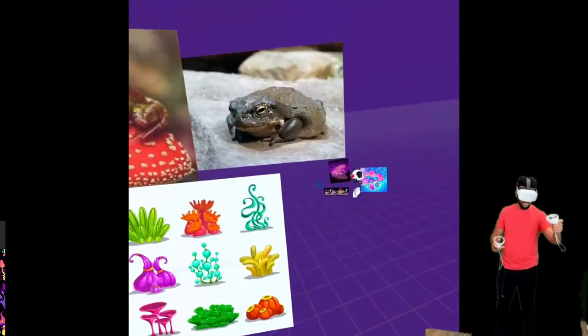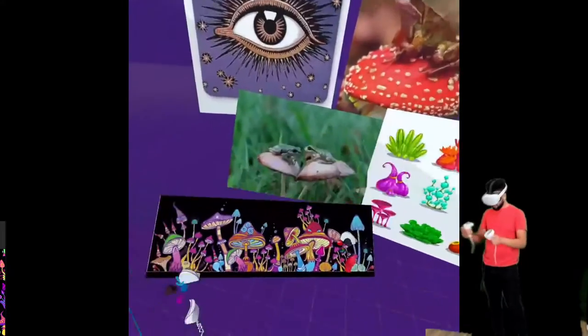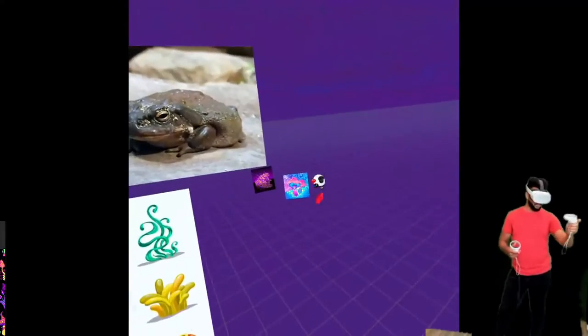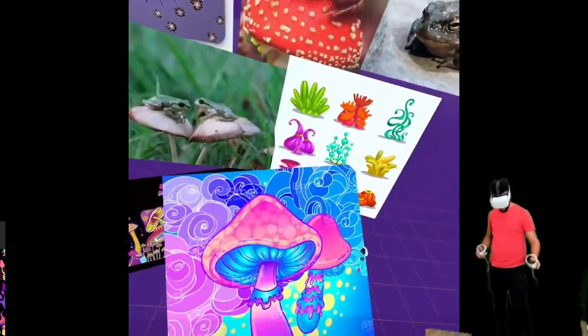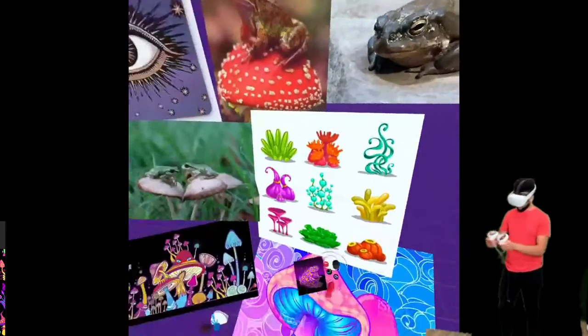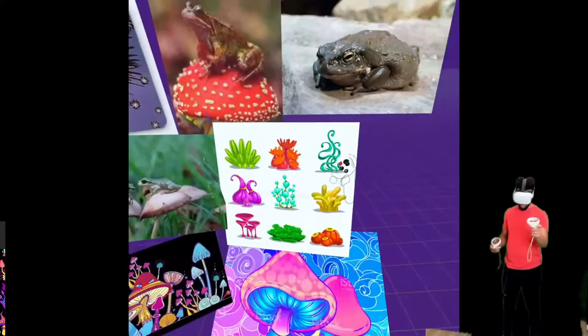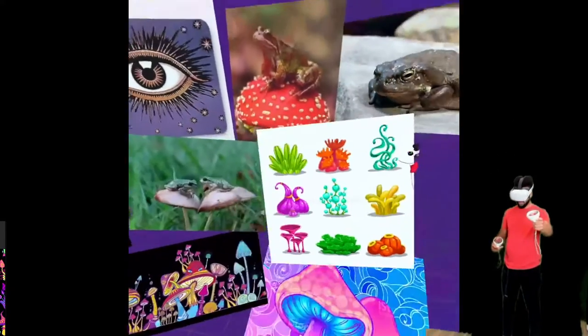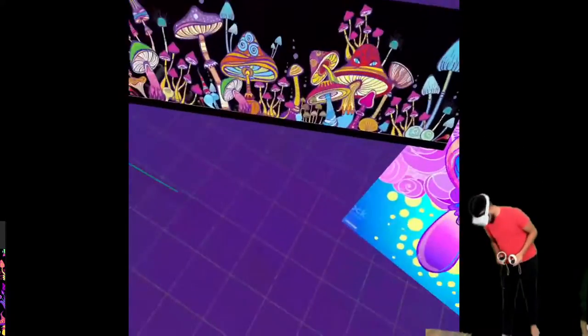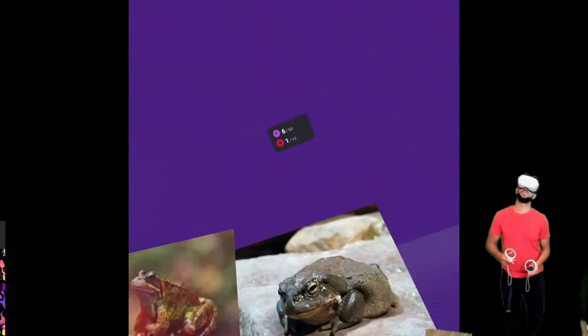I found these images on Pinterest, placing them around our scene, and we're going to just get right into it. Probably making some cool little mushroom things, maybe a little frog looking character of some sort, and different kinds of plants that look kind of trippy. I think it will look kind of cool. And that's what we're gonna be doing today.